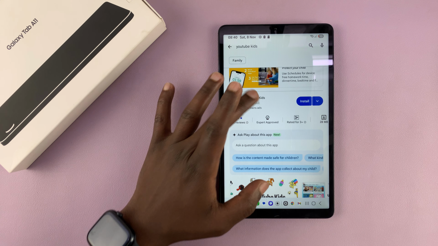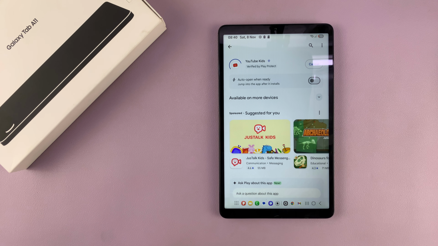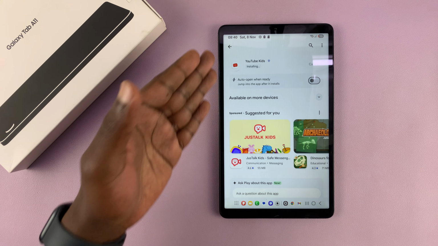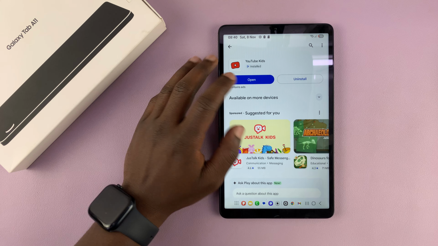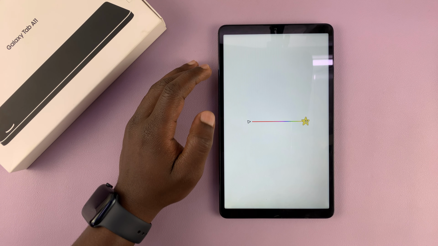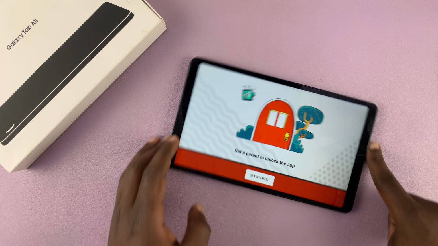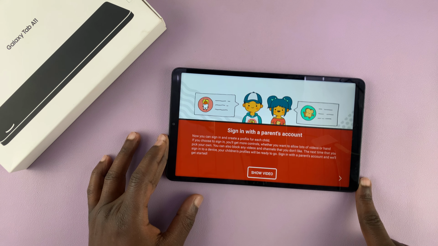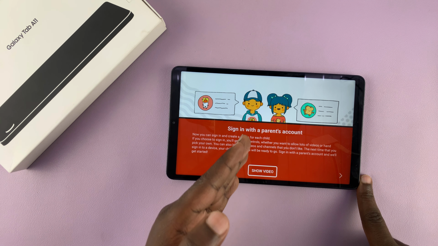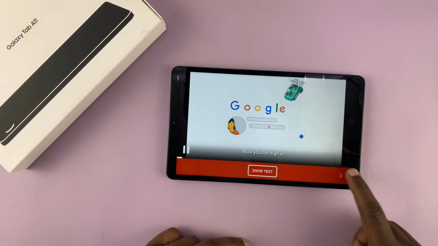From the results, you will see YouTube Kids. You can go ahead and install that app. Now this is separate from the main YouTube app, and this one has tons and tons of kids content. So you can open YouTube Kids from here. There you go. So there is YouTube Kids for you. You can sign in with a parent's account and just enjoy YouTube Kids.